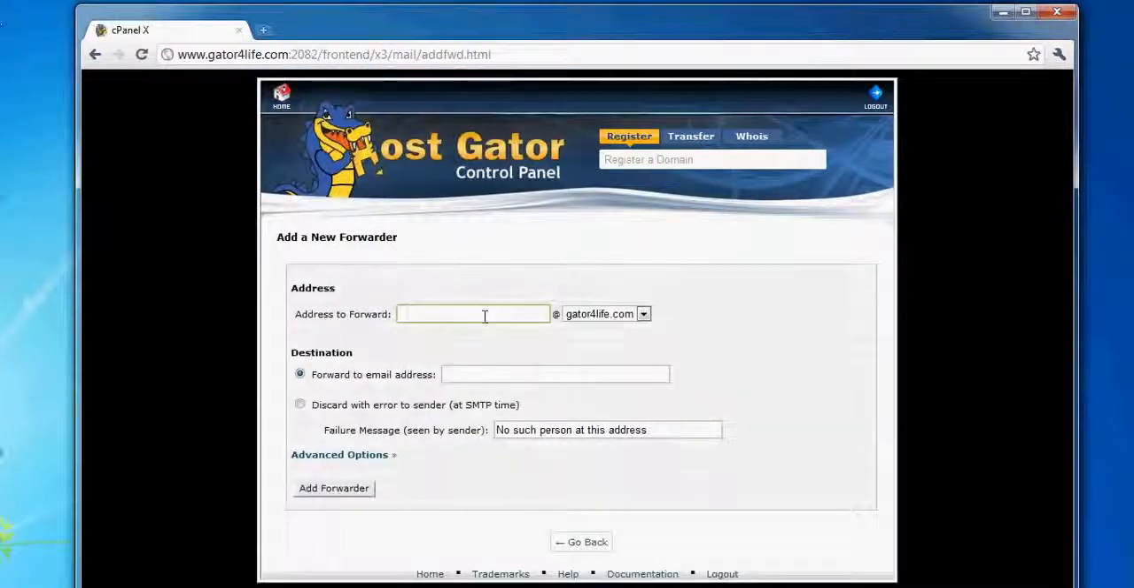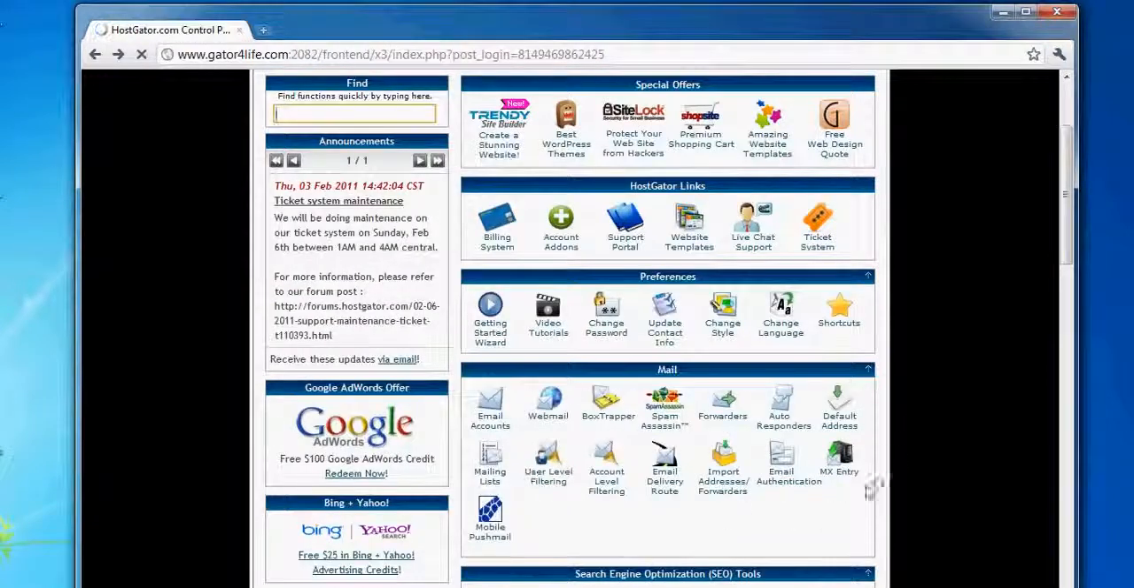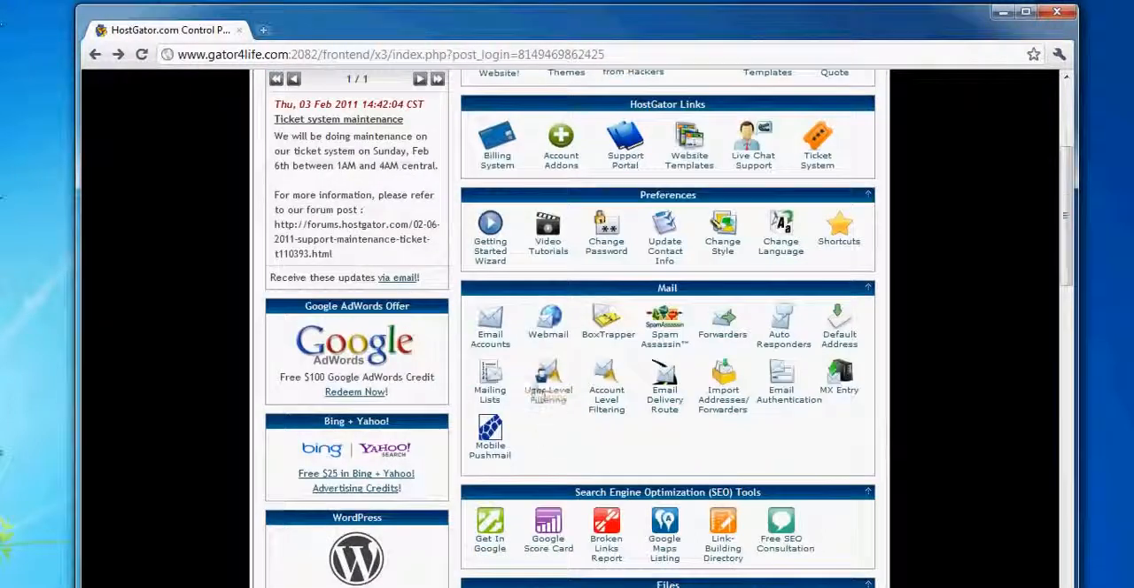You just select the email account. In this case we're going to do admin at gatorforlife.com, which is the one I just created. Then I'm going to say forward this to test@gatorforlife.com. You just hit add forwarder, and that's it. Anything that goes to this will automatically be sent to this new email address, which you could set to be your Yahoo, Gmail, Hotmail, whatever. So that's about all that I really mess with as far as email accounts inside of cPanel.